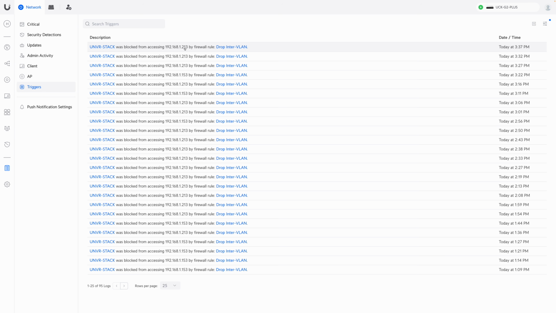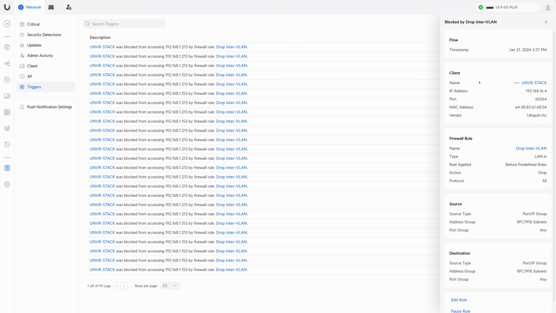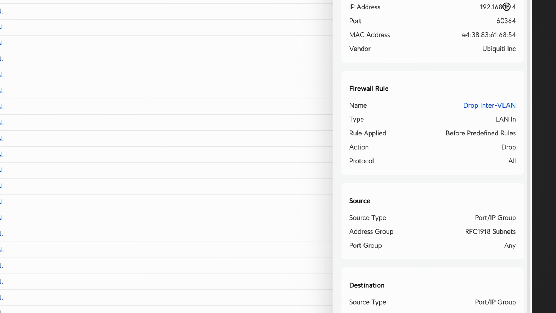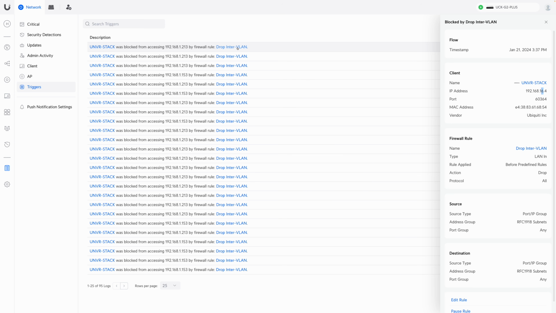Then let's check the system logs again. You can see the source IP address is in the 16 subnet. Destination is in the .1 subnet. That's why it's denied by this firewall rule, and that's why this is captured in the system log.